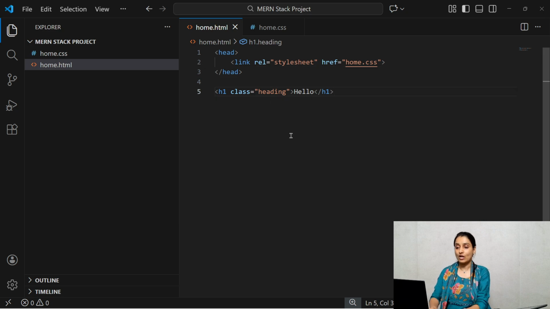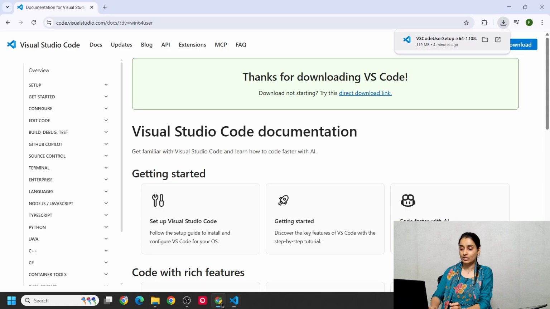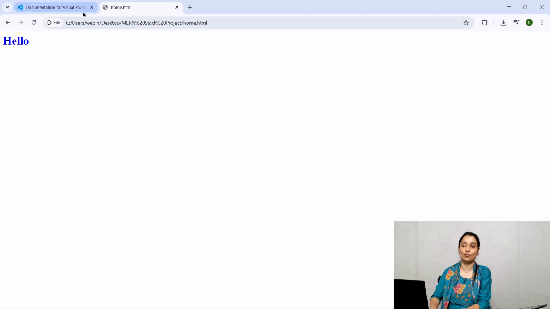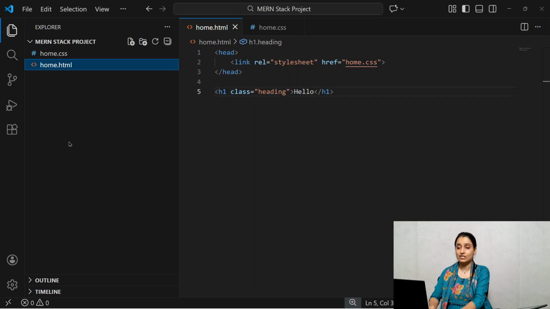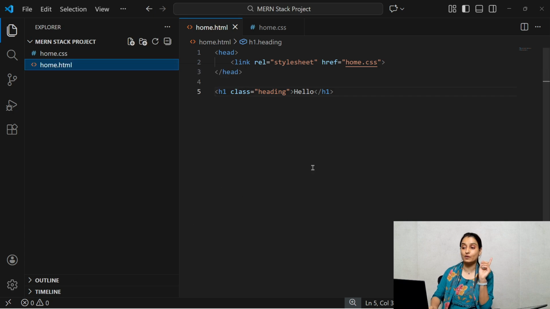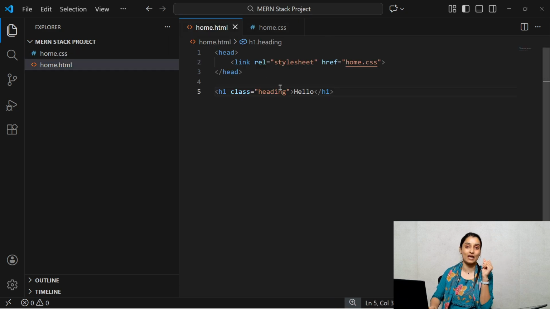Okay, so now it's time to check the output. How to execute the code? See, one shortcut is there. You can just copy the path, go to the browser and paste it over here. Like this, you will get your output. What I did was right click on the HTML file and click on copy path. The HTML file will be executed by the browser, not the CSS. So we have linked the CSS to the HTML file and executed it.